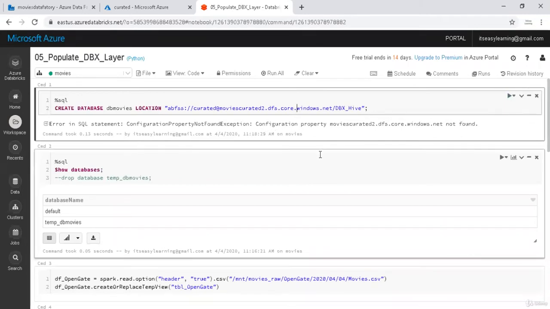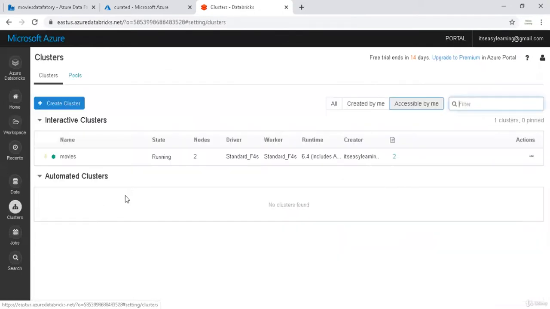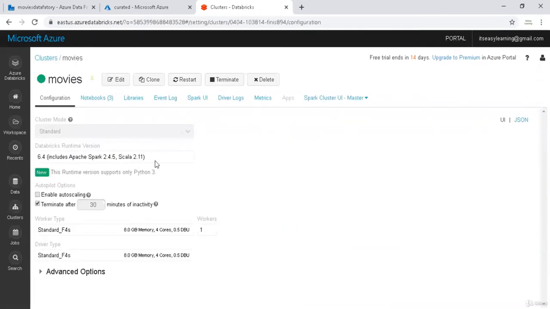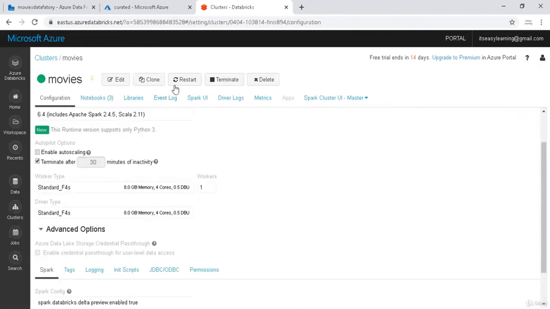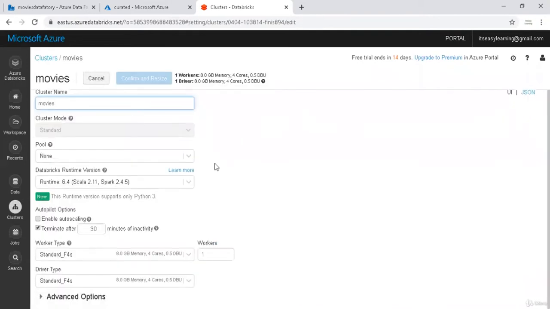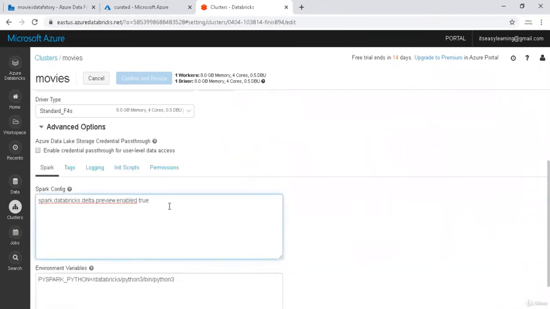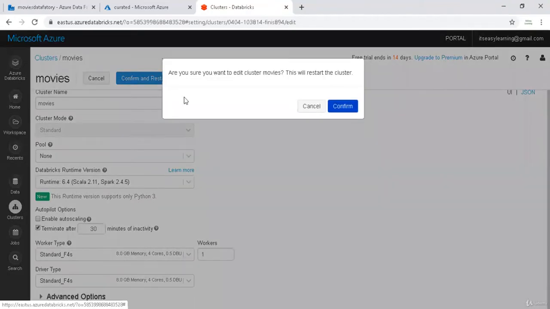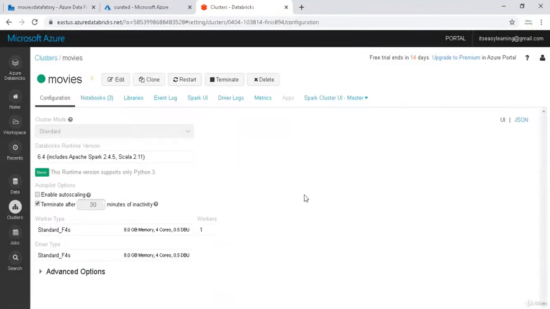As it says, the configuration property is not set. There is another way to set the configuration. So we go to movies cluster, edit, advanced options. I'll just provide my configuration entries here. Put a space between name and value. That's it. Confirm and restart. It will now restart the cluster.